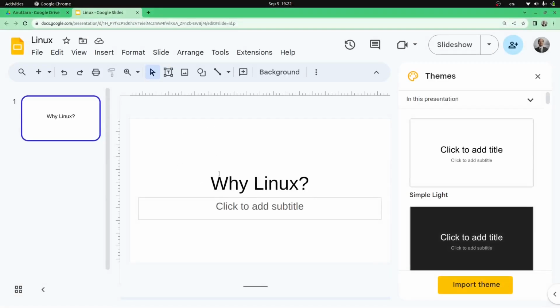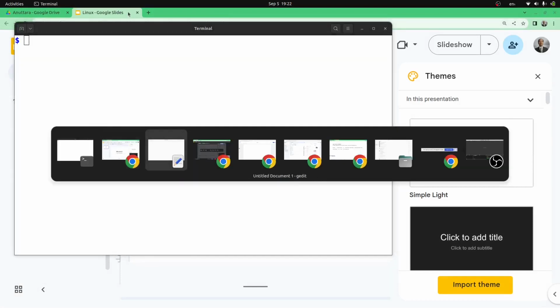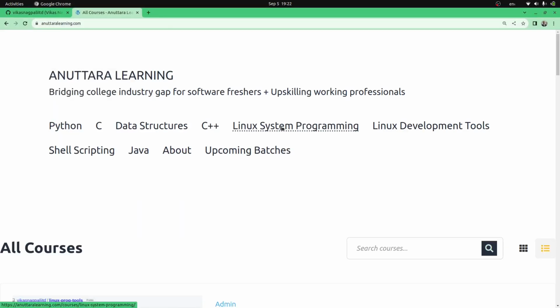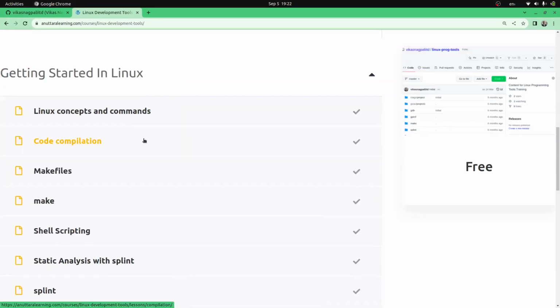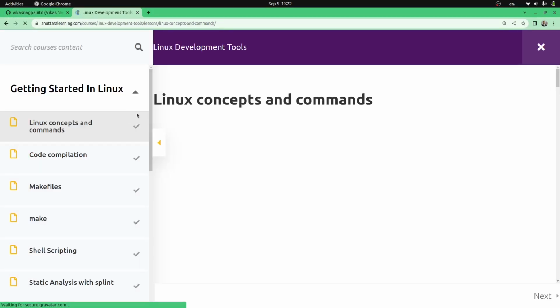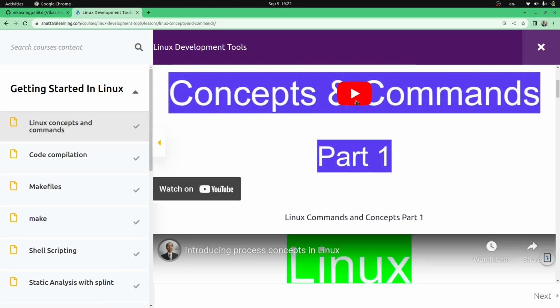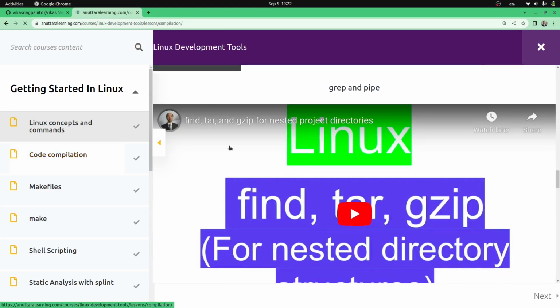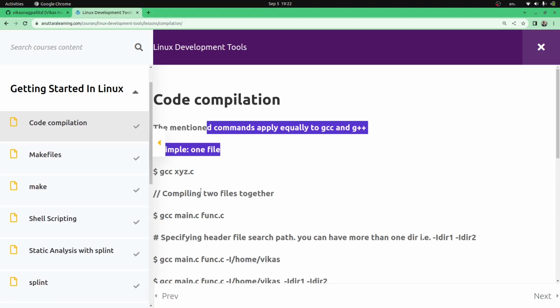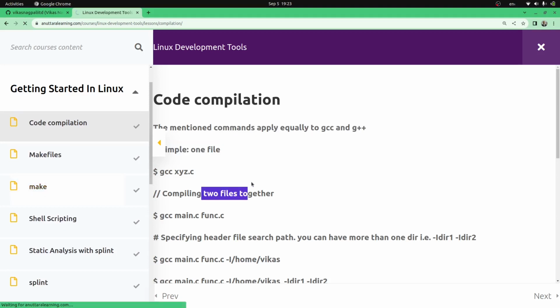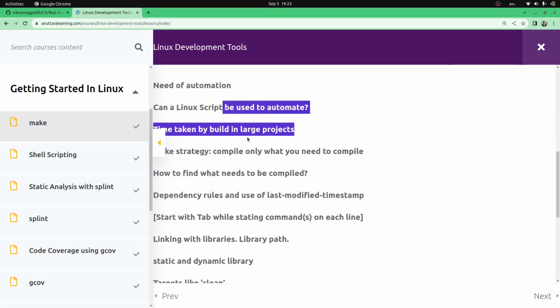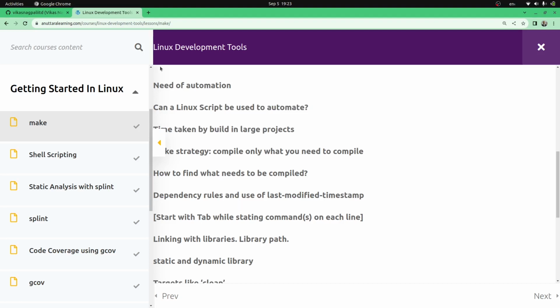What are the resources I have for learning Linux? So you can go to the website anuttara.learning.com. So you have Linux development tools. These contents are being refined, but already they are good enough. So if you go there, Linux concepts and commands, you have some videos also. You can watch these. And there are notes as in kind of bullet items. These notes are not really books, but they are a table of contents, right? What all needs to be seen.